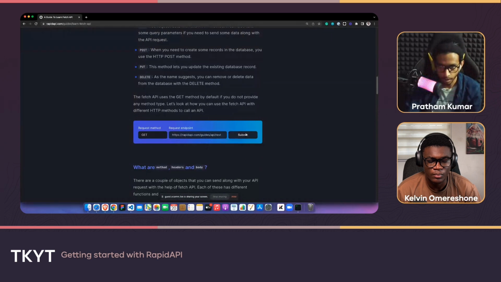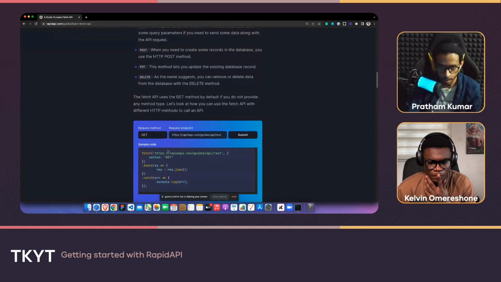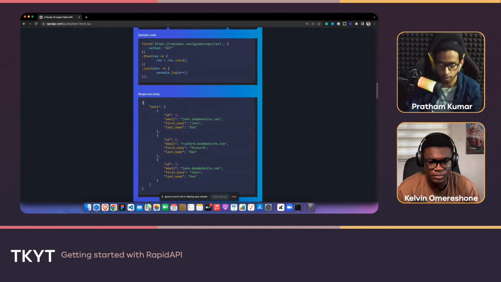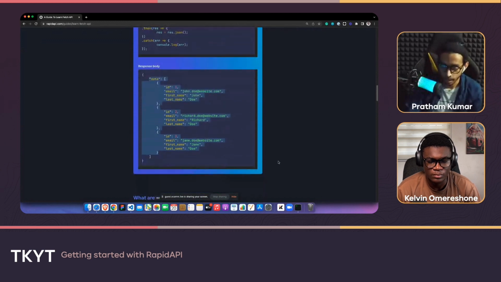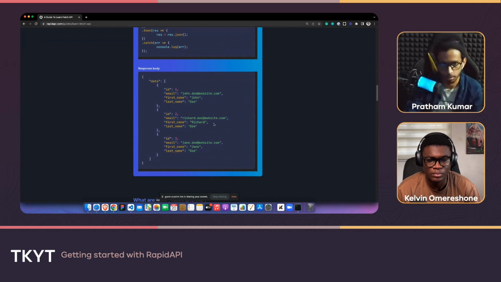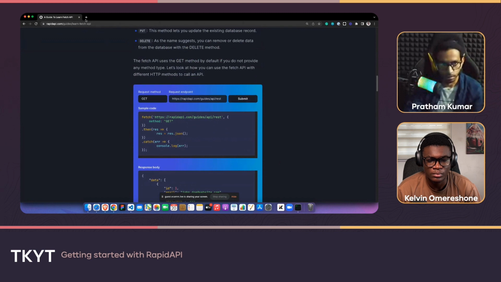And this is the endpoint. If I submit over here, it is loading, and this is a sample code, and this is the response I'm getting. So this way, anyone can learn about APIs interactively by visualizing stuff. It's typically stuff you can only read in a blog, but here you can read about it and play around with things. That's the great thing about Rapid API.